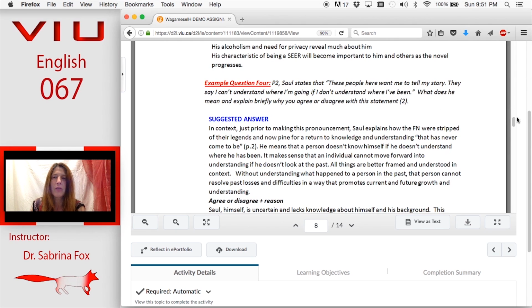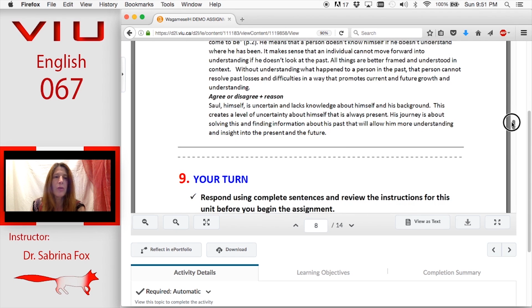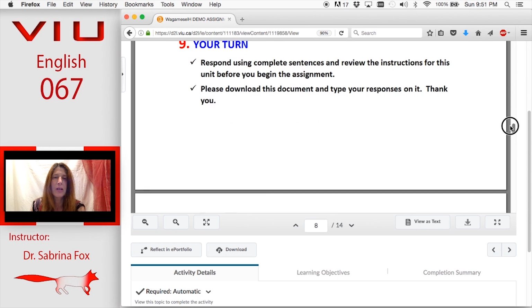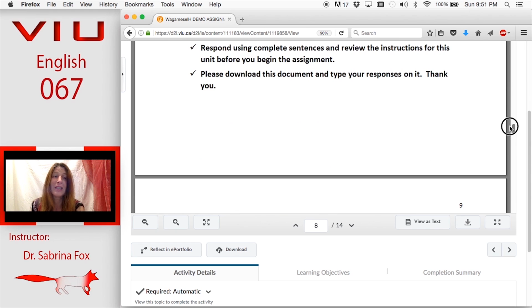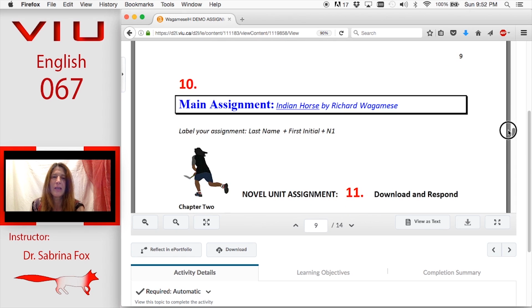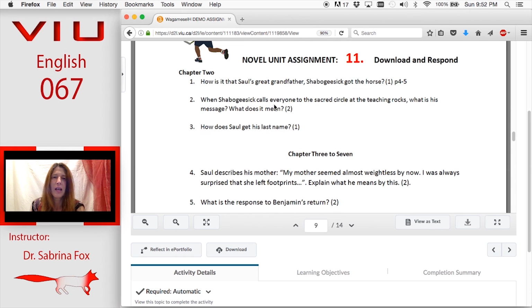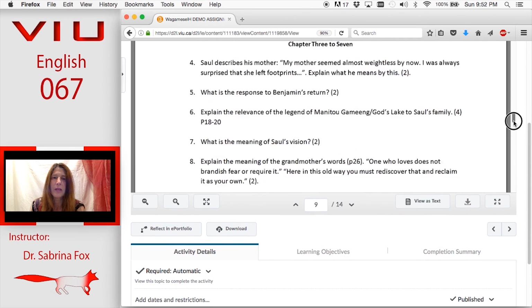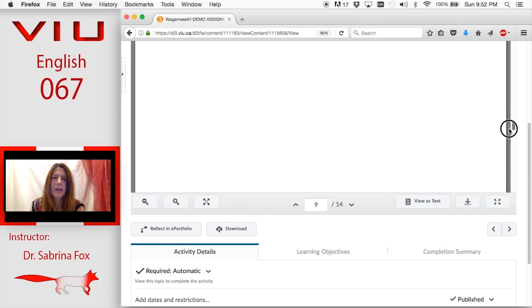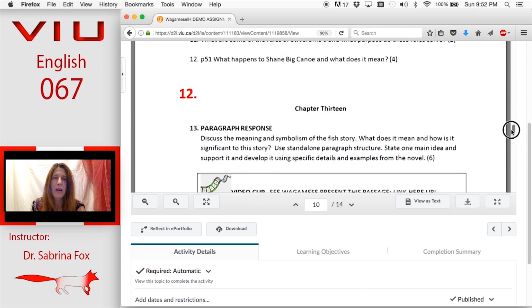Then there's question 4 and a possible response. Those are to guide you and make you feel better about what you're doing. Now it's your turn. Remember, use complete sentences, use the naming protocol. Please download the document and type on it. So here are your questions, and you can just type right on them rather than having to retype them and refine questions. Then every now and again there's the odd paragraph response.